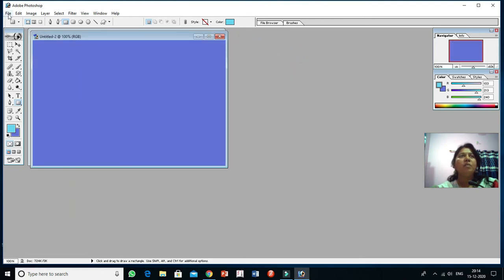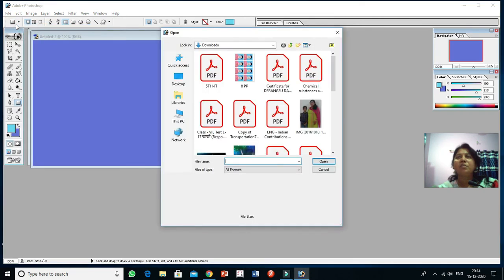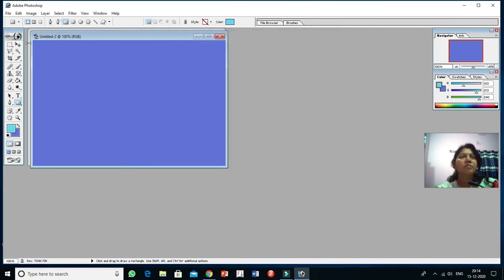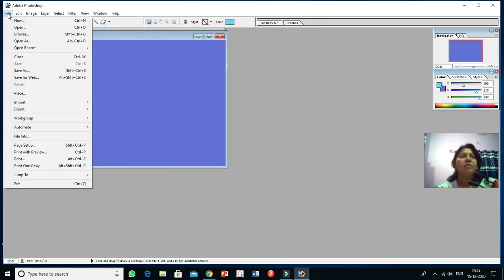Now to open a file, click on File, click on Open. If you want to select any picture file, you can select it. Then Close is there, Save is there. You can save the file also. And for exit, you can click on the Exit option. Later on, we will discuss the Save for Web option. So these are the common things: New, Open, Close, Save As, and Save.